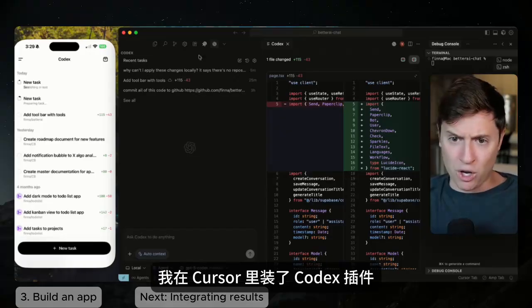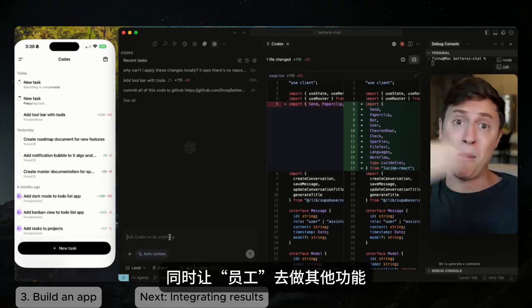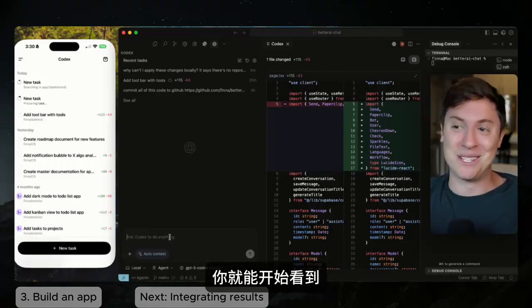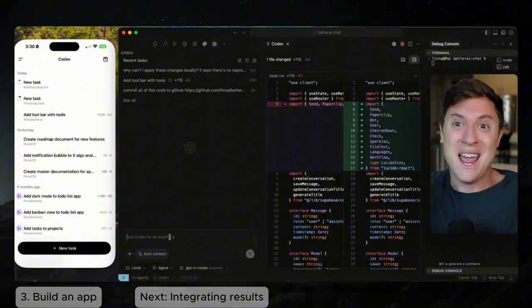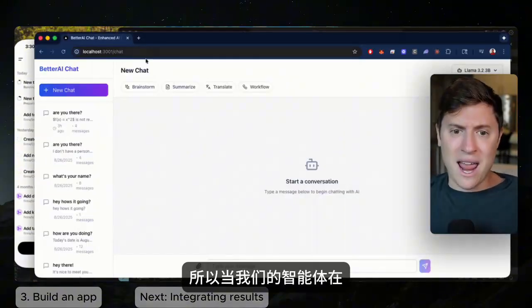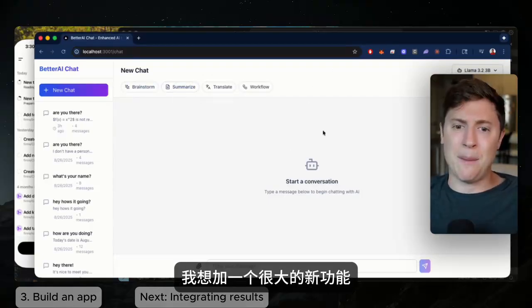I have the Codex plugin inside Cursor. Now I can get to work on my own and start building out my own functionality while my employees are working on other features. And now you can start to see, as I do this, the power of Codex and why no other tool is able to do this, and how you can start getting kind of 10x results out of Codex. So while our agents inside of Codex are building out new tools for us here, I want to add a big new feature.